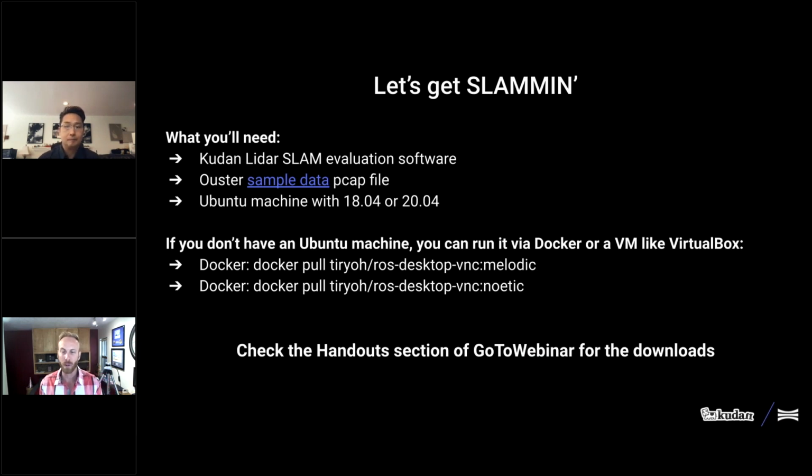Cool. So you'll need a few things when we do this walkthrough today. You'll need the evaluation software, and all of this is going to be available in the handout that Sam mentioned earlier. It's in the GoToWebinar control panel down towards the bottom. There's a handout section. If you click there, there are all the links that you'll need. We also have in the handout the sample data in terms of a PCAP file, and we also have the bag file itself. So if you need to download those, they're all available for you.